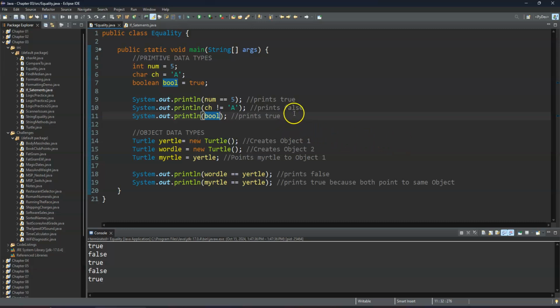So with primitives, this simply checks the value that's contained inside the variable. It's going to compare what's inside num to 5. This is going to compare the value stored in ch with the a. And then it's going to see if they're the same, and it's going to print out true or false depending on whether they're the same.